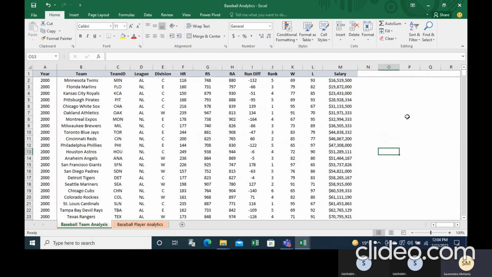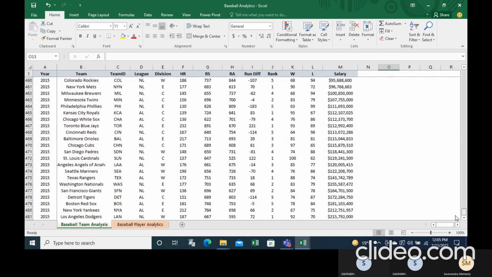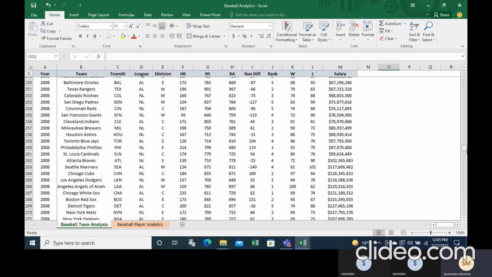एक बार बहुत पहले मैंने आपको एक एक्सरसाइज दिया था between कोहली and शेहवाग. They had the same mean but different dispersion. Which player to choose? Now you come to this sheet, which is baseball team analysis. This is basically for the year 2000 to 2015.